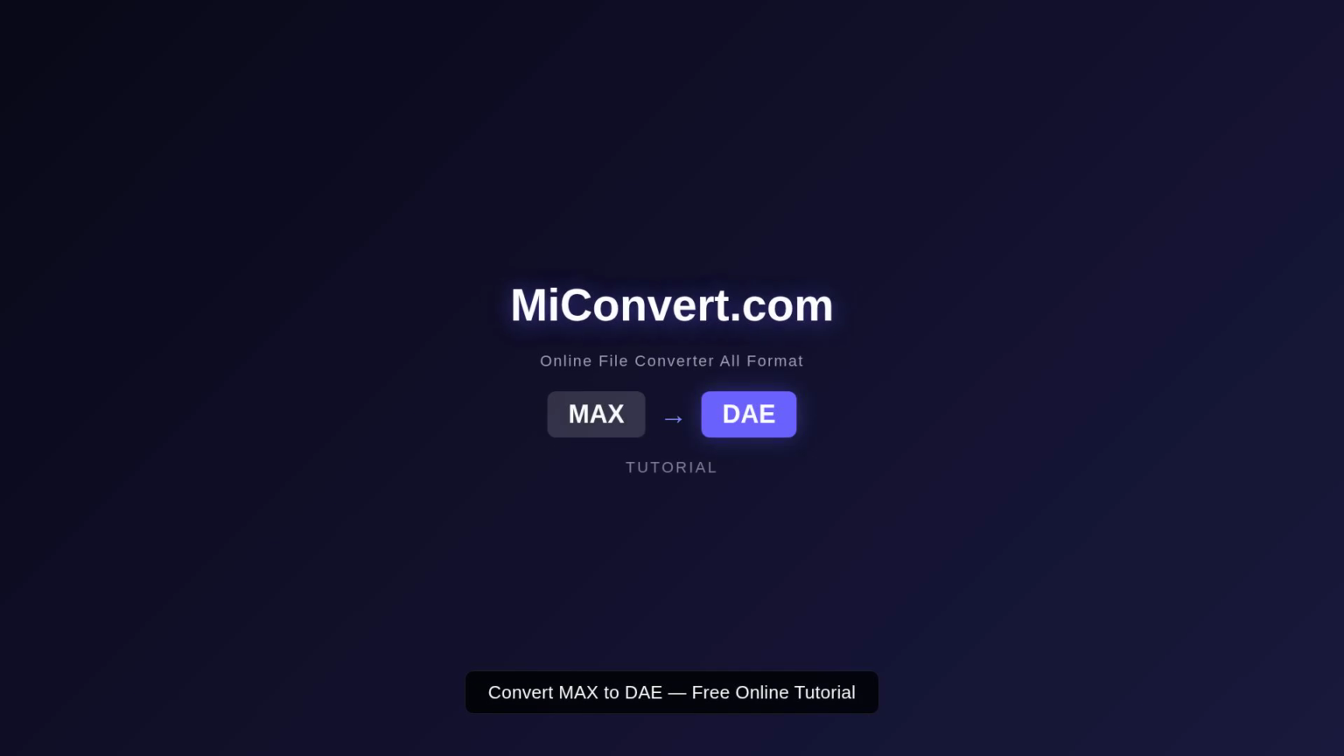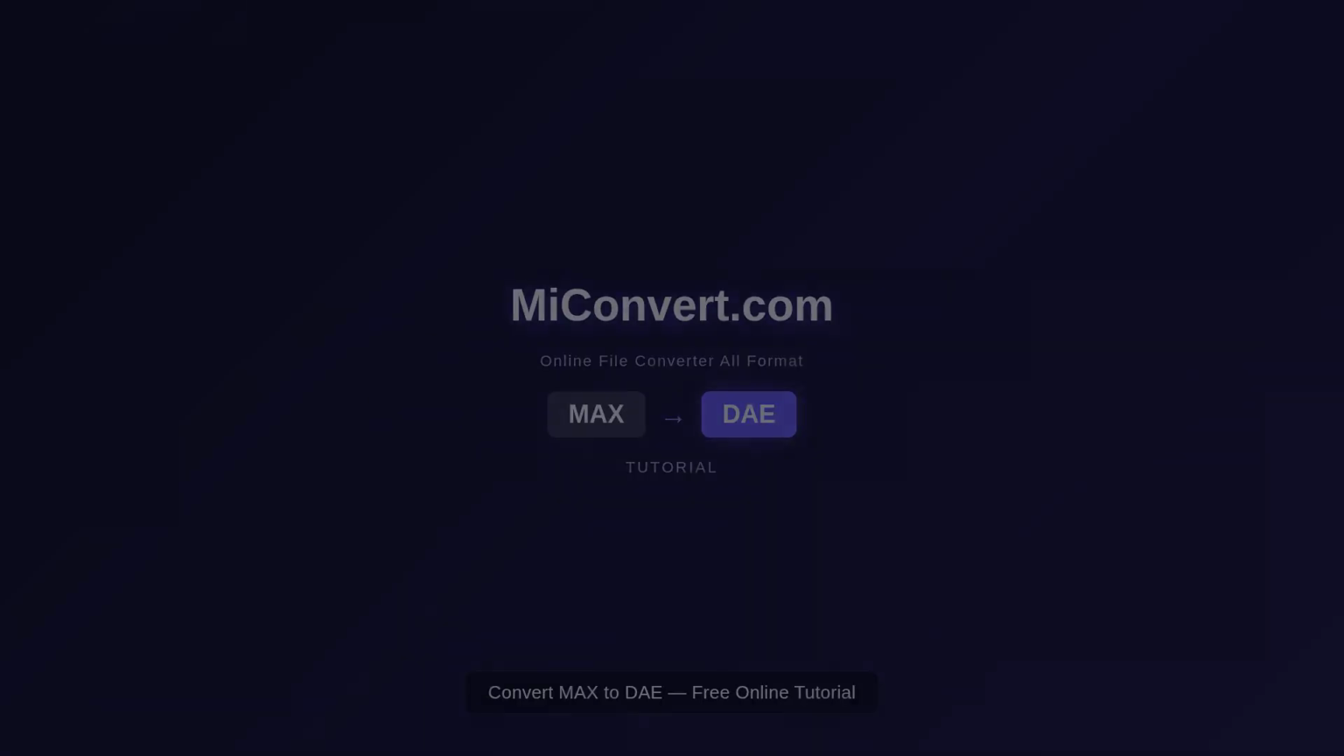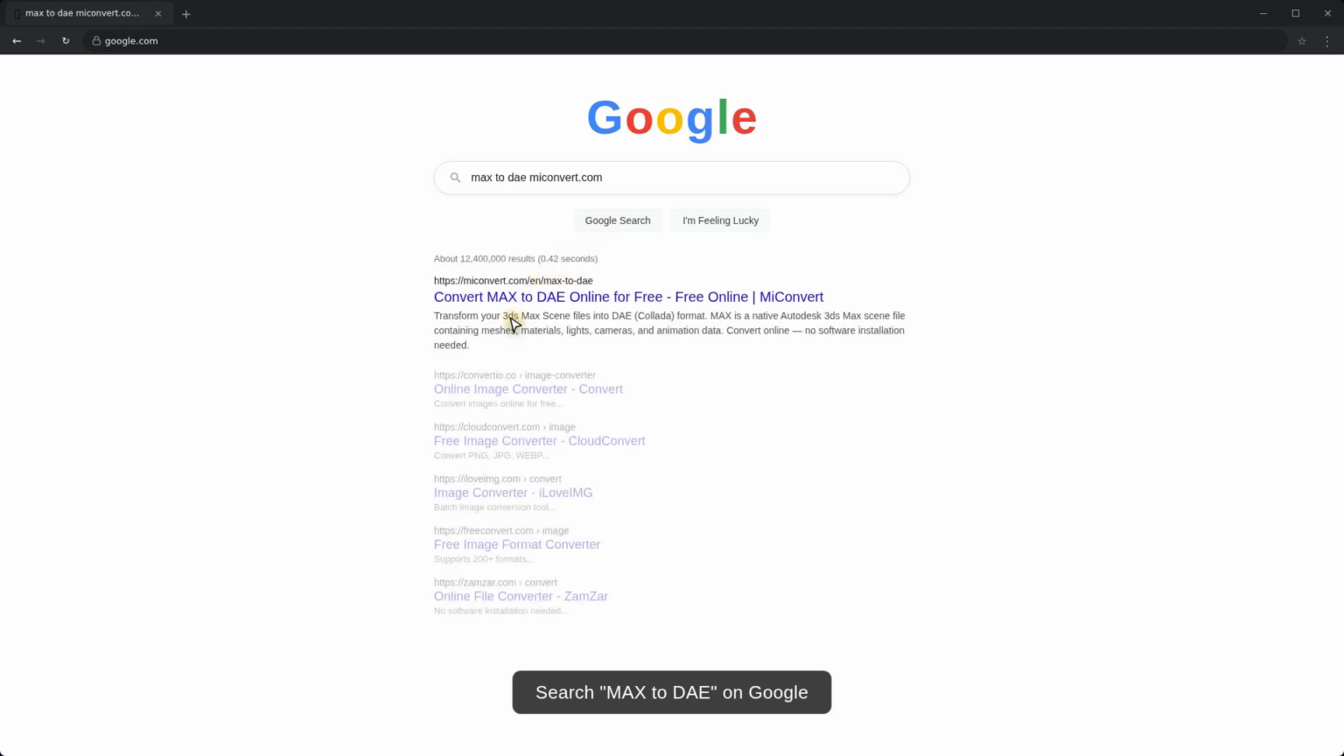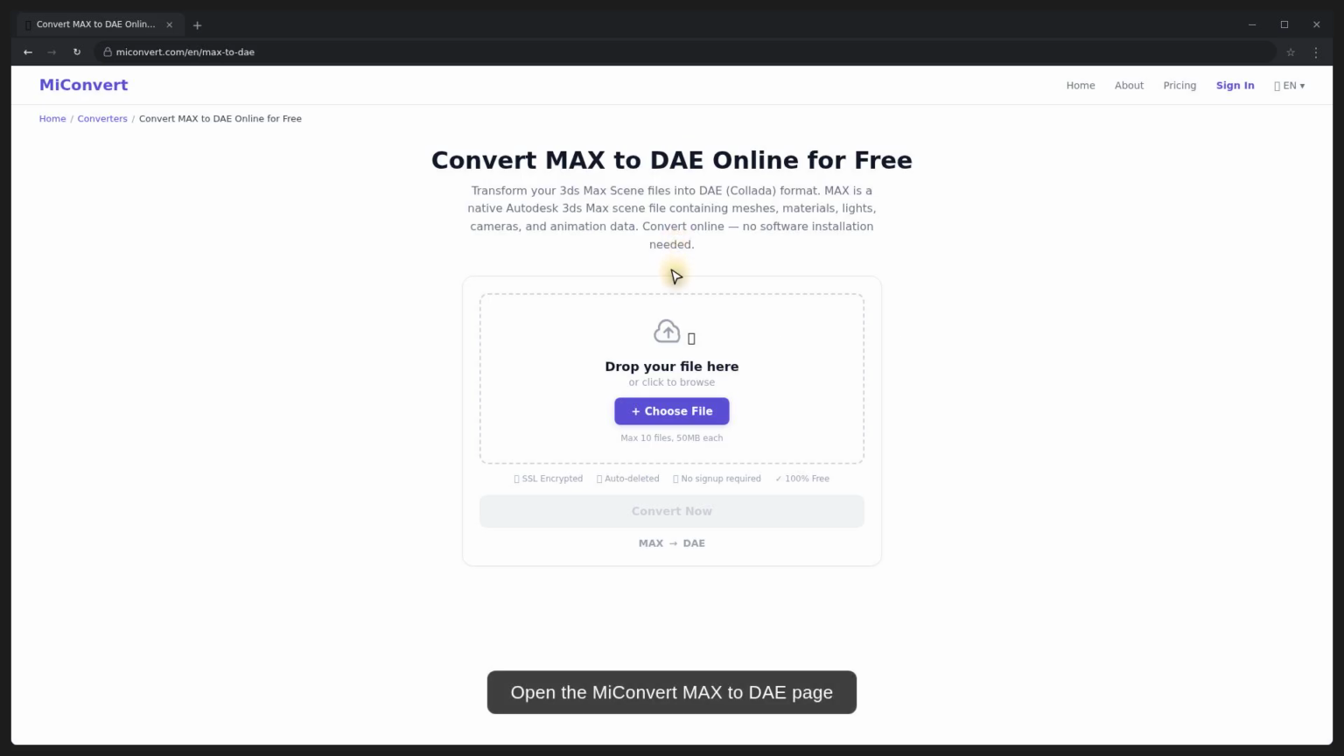Welcome to MiConvert. In this tutorial, I will show you how to convert Max files to DAE format, completely free and online. Open your browser and search for Max to DAE MiConvert.com. Click on the first result to go straight to the converter. You are now on the Max to DAE converter page. The interface is clean and easy to use.